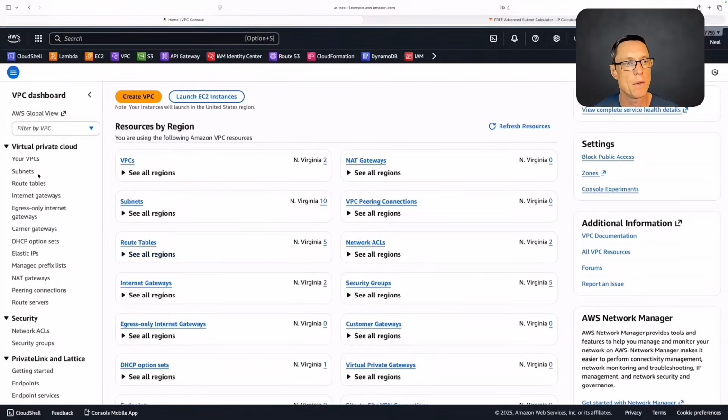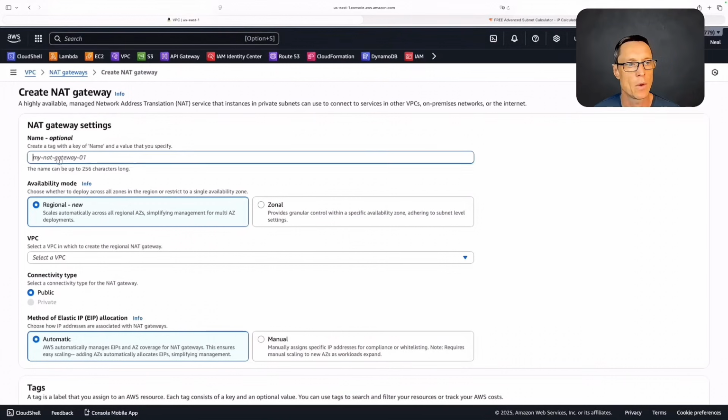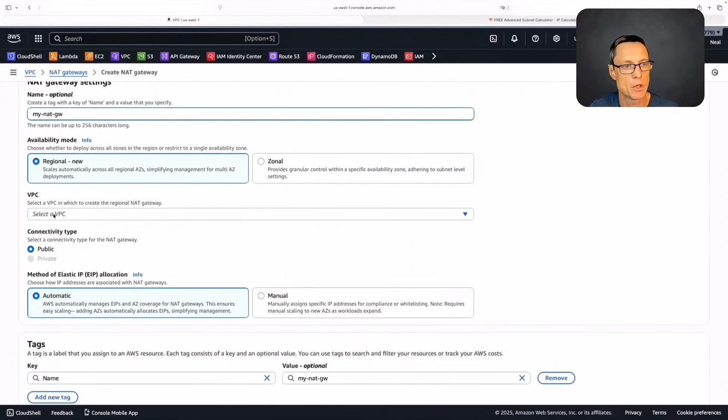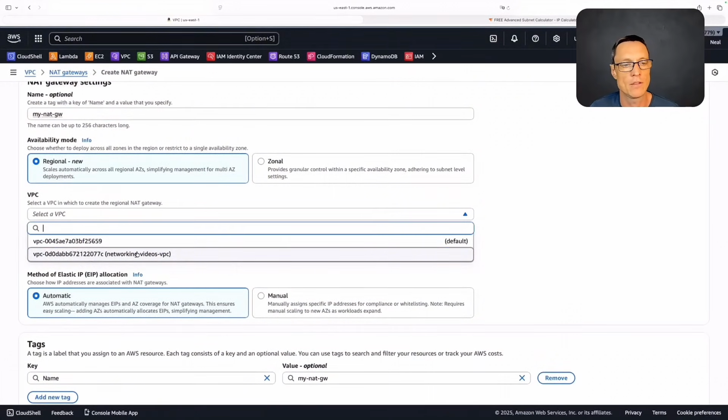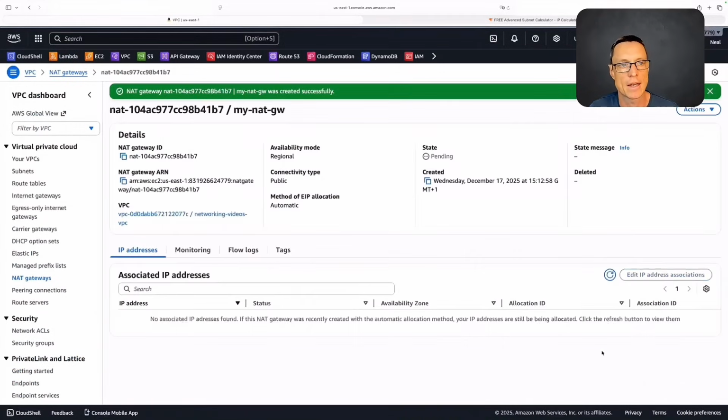So back in the VPC management console, I can go down to NAT gateways right here on the left and create a NAT gateway. There is a small charge for running these, so just bear that in mind. I just call this my NAT gateway, my NAT GW. I then have to select the VPC, so I'll select my networking videos VPC, and I'm going to enable it to receive an elastic IP address, which is basically a static public address that's allocated to the NAT gateway, and then just create the NAT gateway.